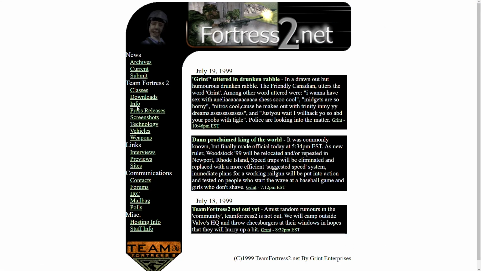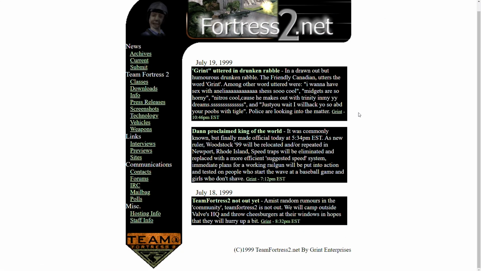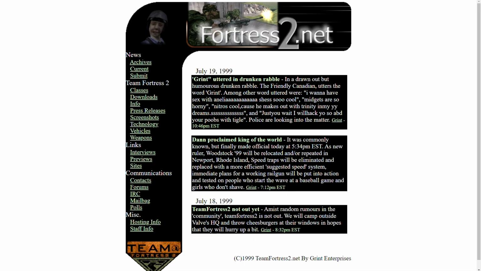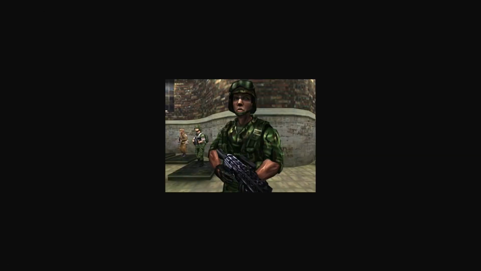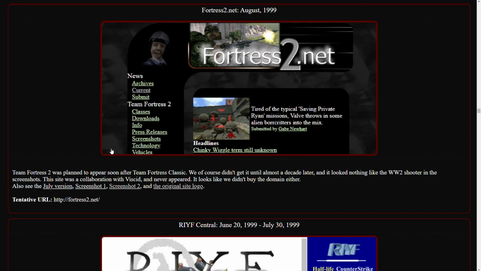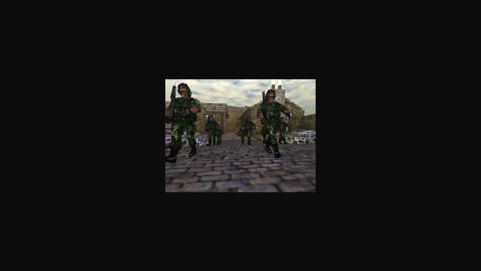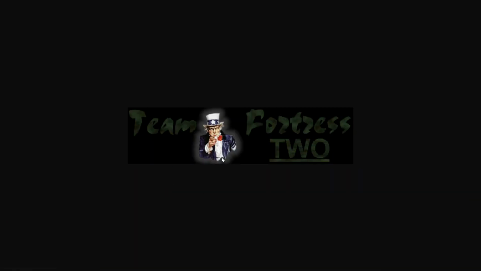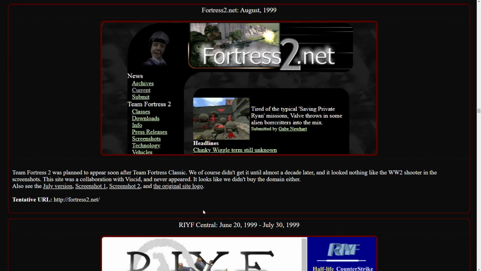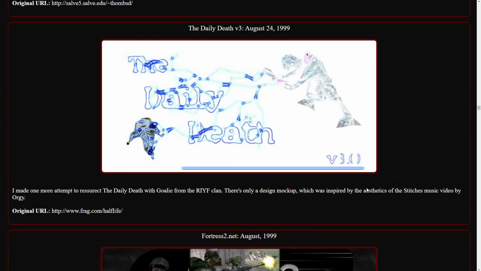Here's another version with lots of random stuff. And then we have a couple screenshots of what Team Fortress 2 was going to look like. And then there's the original logo that I was going to use for the site. Originally, this was going to be for Fortress2.net, but I believe it never actually happened.